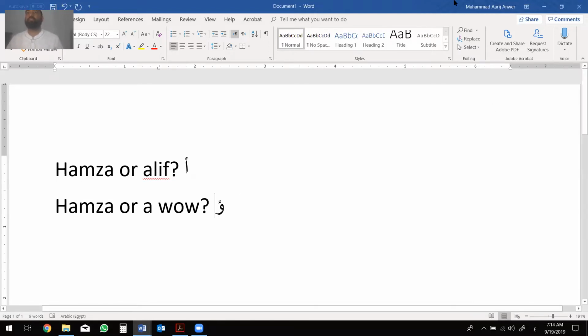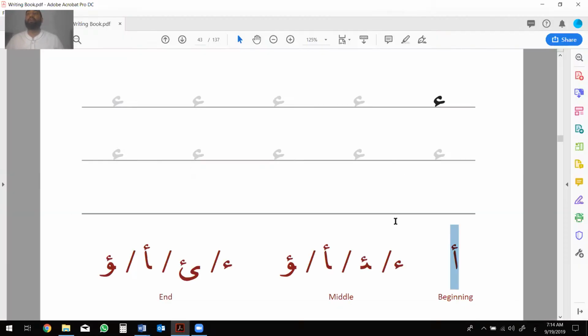This is an interesting, very interesting little letter. It looks different, and people get thrown off by it quite a bit. So I will point this out as an example in the first class, and I'll also point out why this is the case, why does this happen with Hamza? Okay.